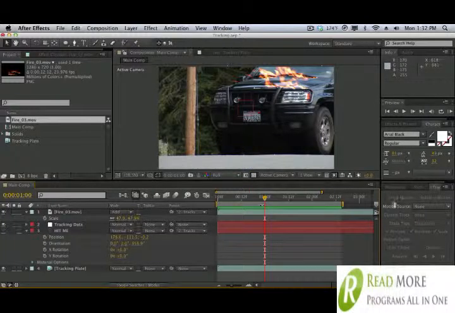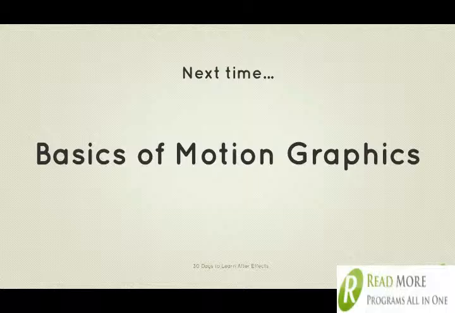And if you want to stabilize motion, it's exactly the same thing. Use tracker points and such like that. So really basic overview. In the next lesson, we're going to be talking about the basics of motion graphics. We'll do some basic animation to show you guys some things you can do in a real life project.